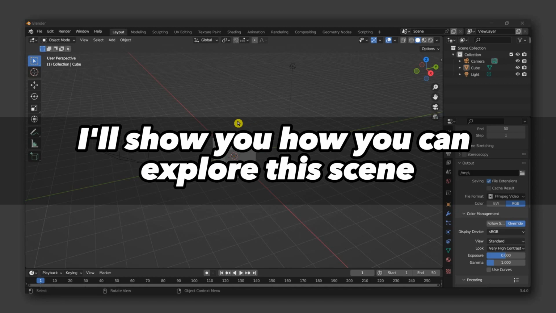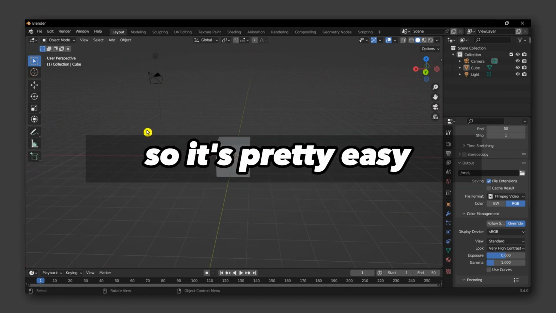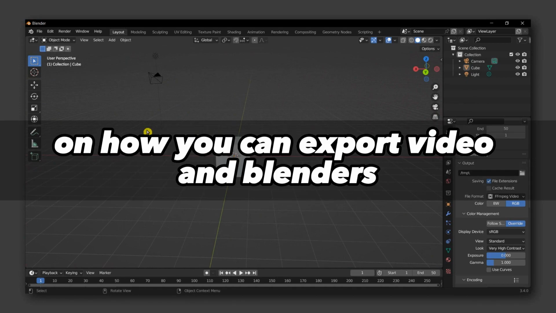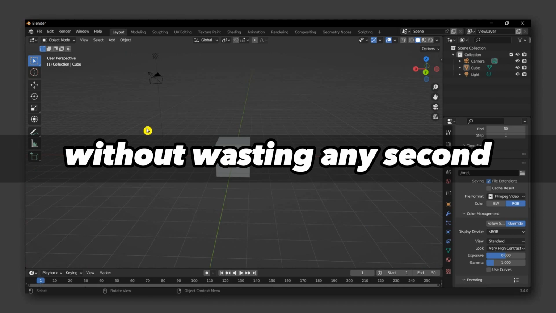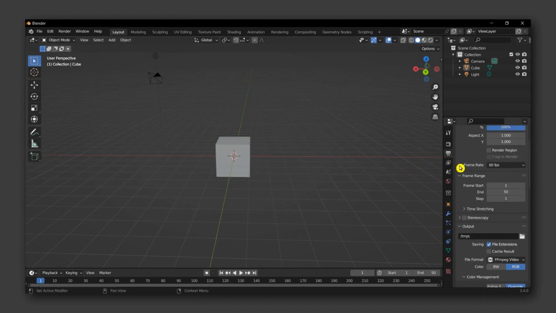In this video I'll show you how you can export this scene or any other scene as an MP4 video format. So it's pretty easy, so let's jump right into the tutorial on how you can export video in Blender without wasting any second.